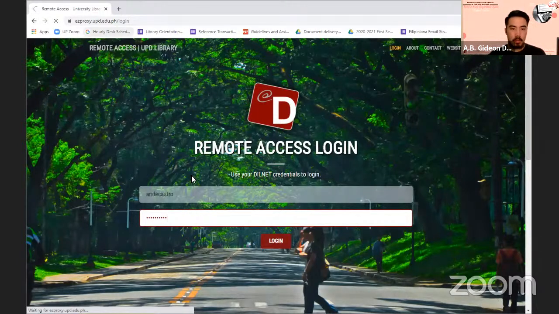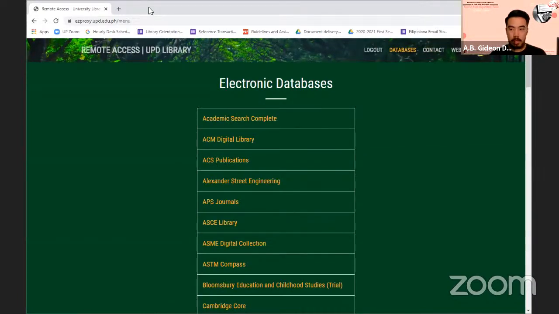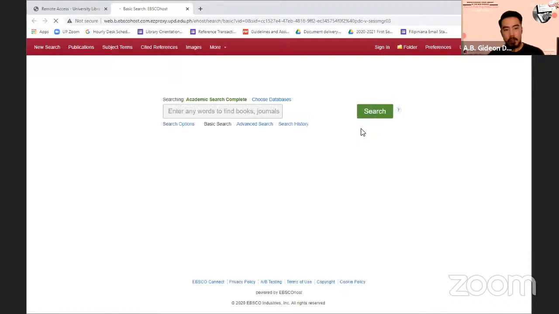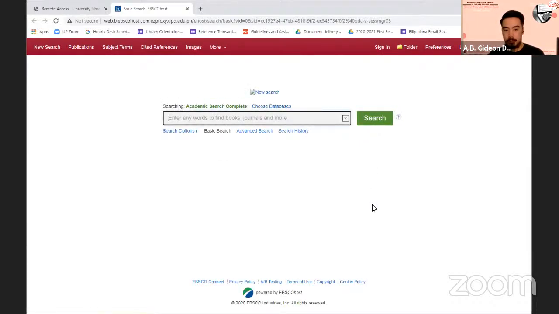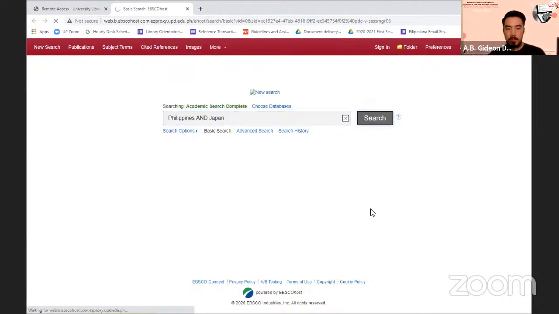Oh yeah, let me just maximize that. Okay, so let's go to academic search complete. So this is one of our online subscriptions. So first off, let's use our Boolean operators. Okay, so in this example, let's use the Philippines and Japan. So I want to search for materials that would contain both Philippines and Japan in them. So this is a basic search. We're not in an advanced search yet. So let's hit search.